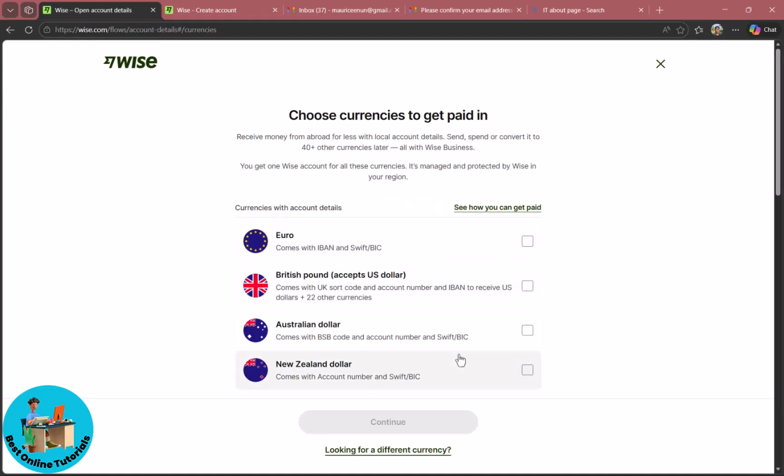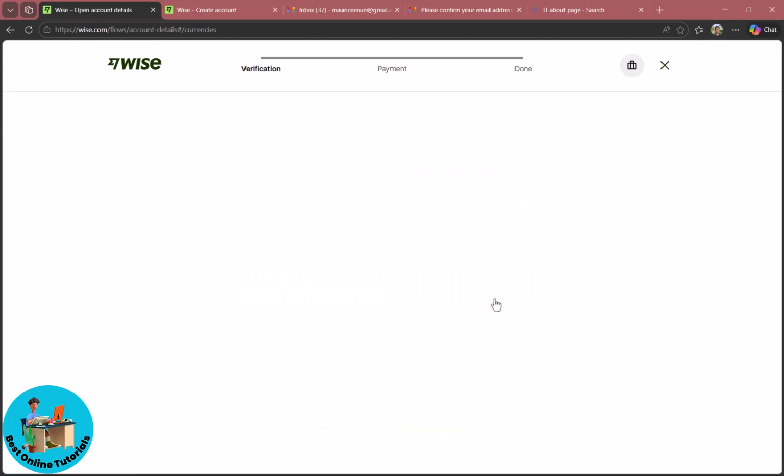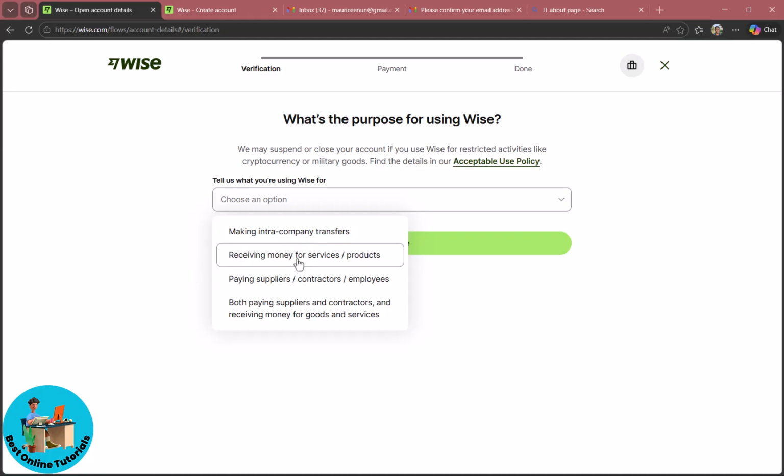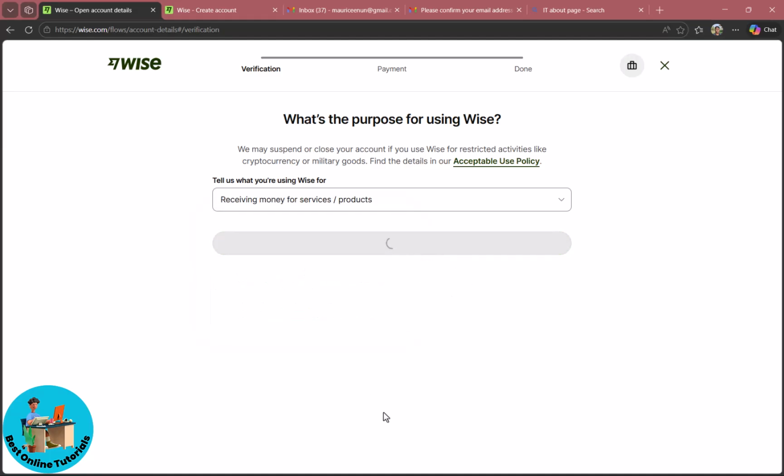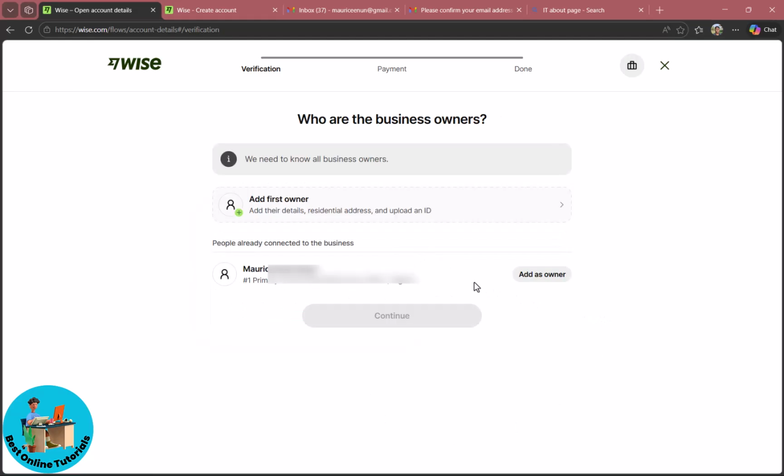And then choose your currencies. So I'm just going to keep it at British pounds and then click on continue. And then, what are you using Wise for? Let's just say receiving money. Continue again.